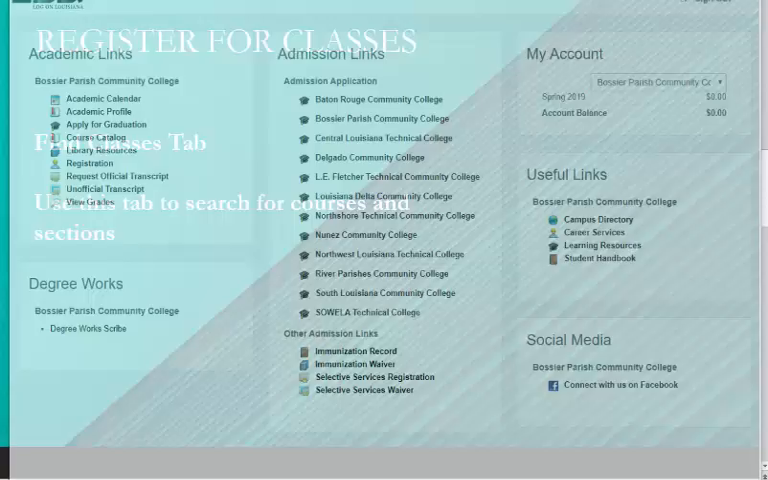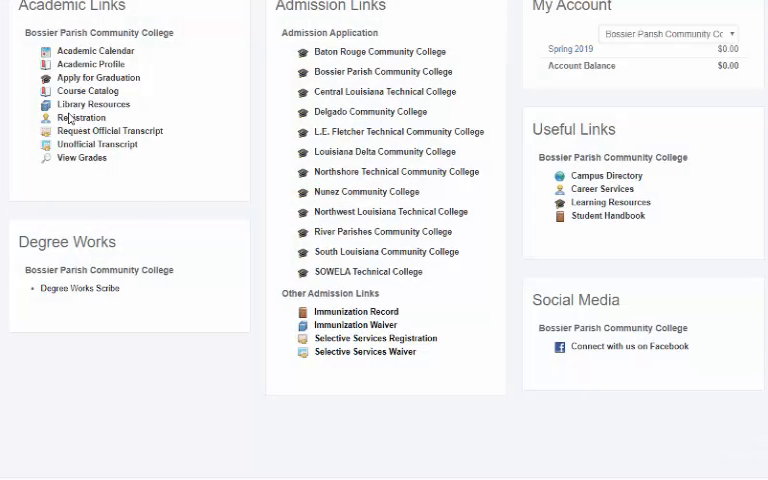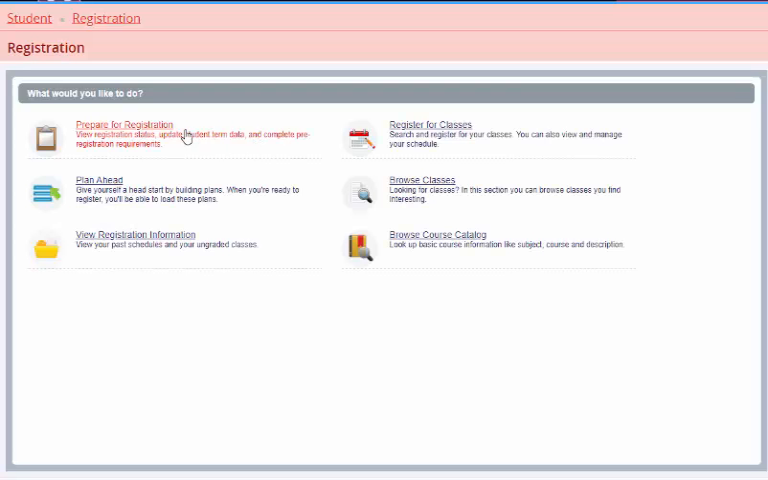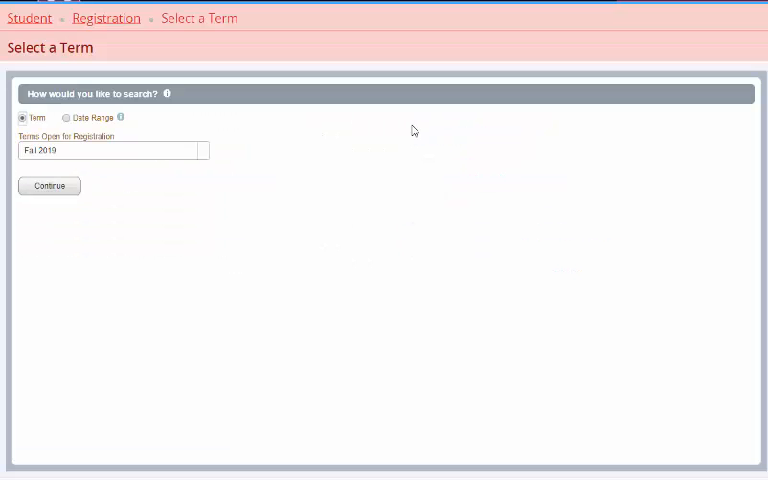The way we would do that is we would click on the registration link in Banner Self-Service, and we've already gone over, or you should have reviewed, these 3 previous tabs prior to your registration time being opened. Now, if you click on Register for Classes and you cannot get in, you need to go back and check Prepare for Registration and see what time you're open for registration.